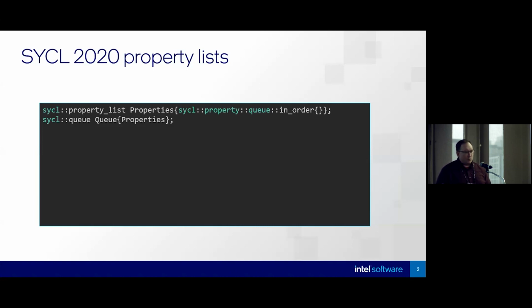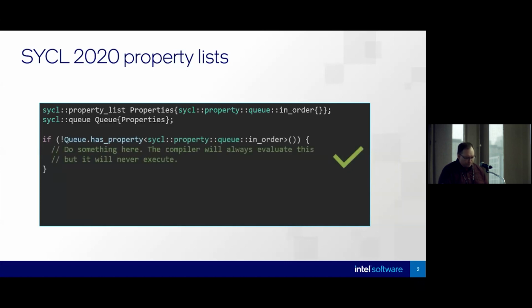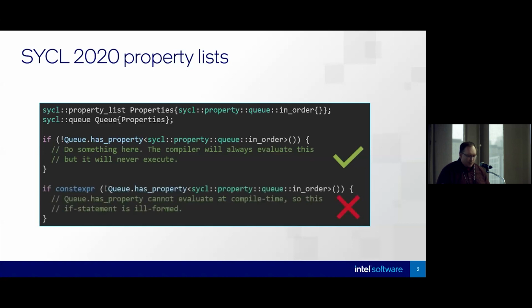And so you have these properties in the classes. You can query them to say, do you contain this property? But they're all runtime things, so there are certain limits to what you can actually do with them. In this case, you can ask your queue, hey, are you in order or not? And that's something that will work. But if you wanted to evaluate these types of things at compile time, that's not supported.